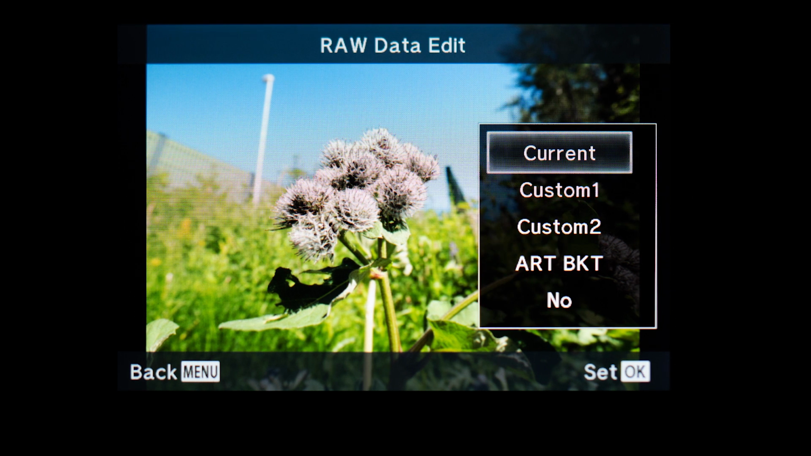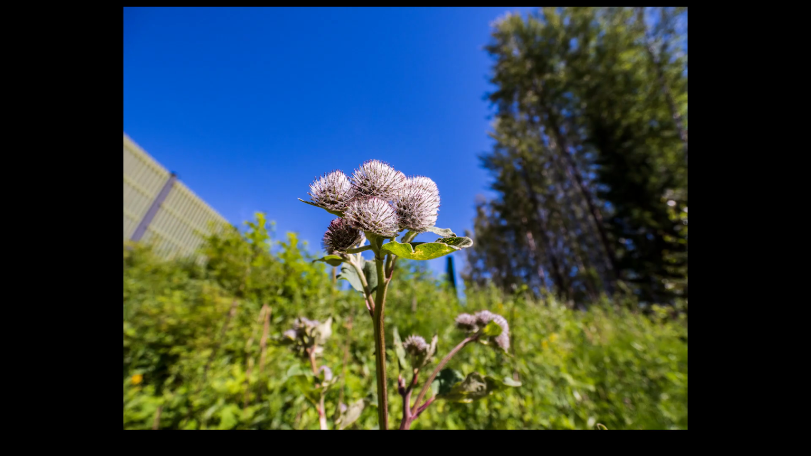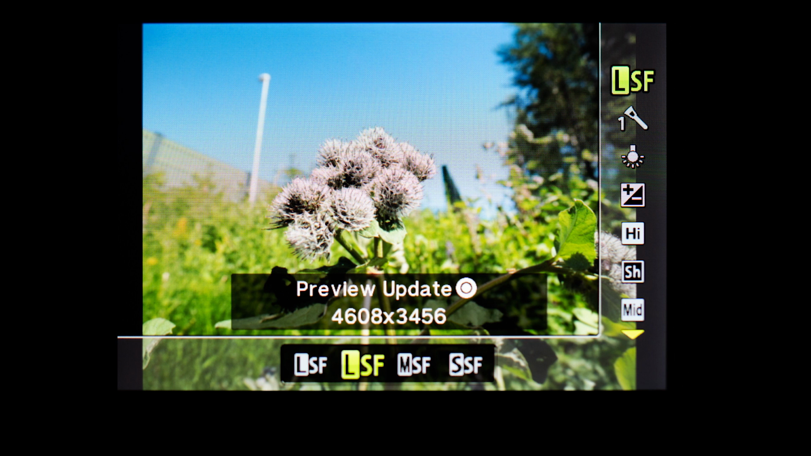Then you will get a few more options. Current is the basic settings that the camera has at the moment. Custom 1 and Custom 2 can be set to your likings. There are a lot of options to use. I will show them with this raw image. Choose Custom 1 and press the right button on the arrow pad. You will see all the options to retouch your raw images.